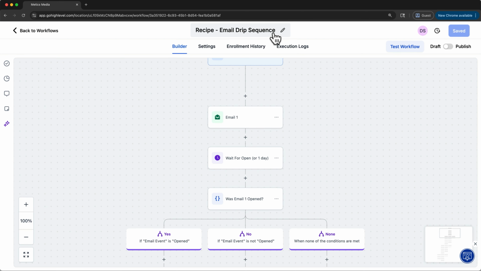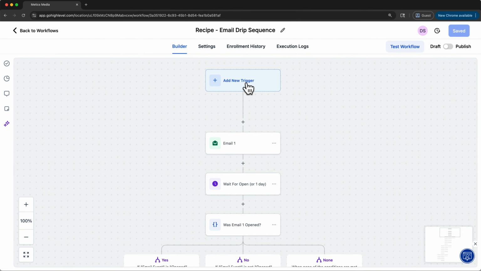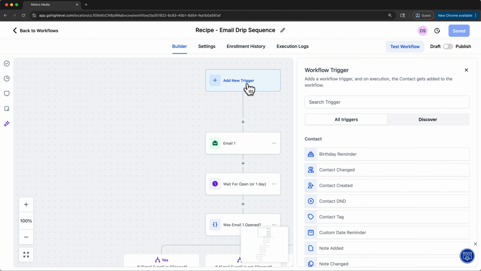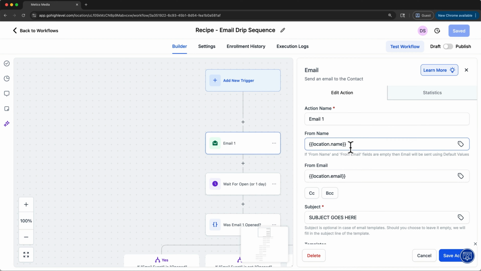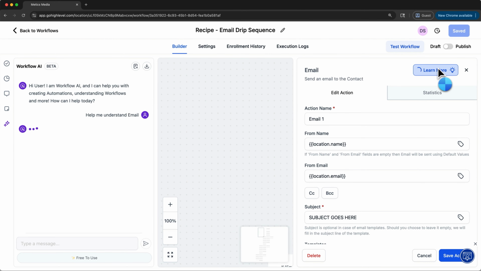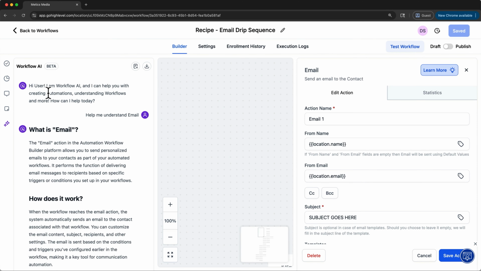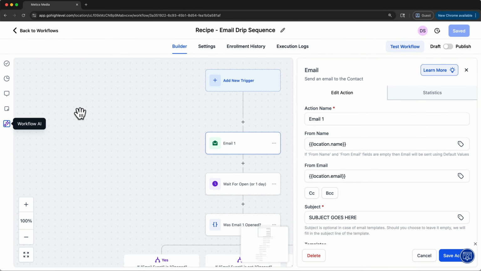Up top, we have a workflow name, and here we are in the Builder tab. If we scroll up, we can add a trigger for some workflows. This can help us control when the contact gets added to the workflow. In this example, it will start with the email. Click this node, and then you can see the configuration to edit on the right. If you click the Learn More button, you'll be able to interact with the Workflow AI, which can help you set up your workflows. I'll keep this toggled off for now.